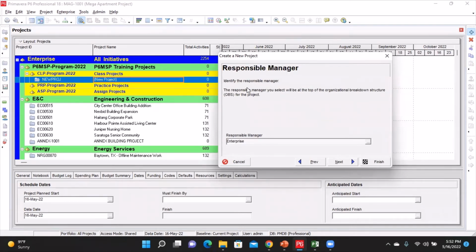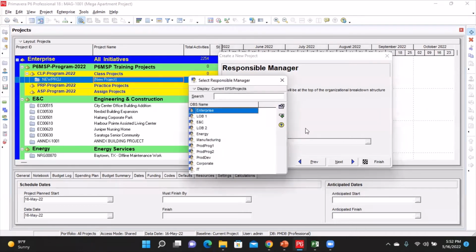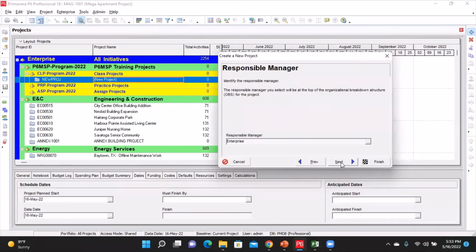Now it's asking for the responsible manager. If you are given a responsible manager, you're going to input it here. Again, by default, it's selecting Enterprise. If I need to change it to something else, I'll click on this box, then it's going to give me all the other options available to choose. But just like we did in class, we're going to leave it at Enterprise and move on. So I'm going to close this box and I'll click on Next.